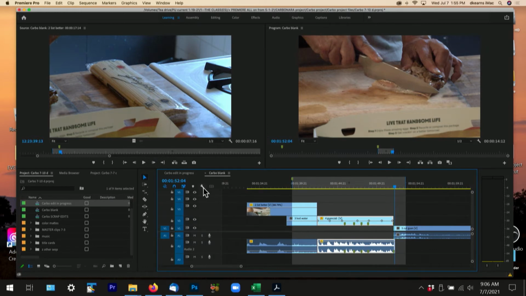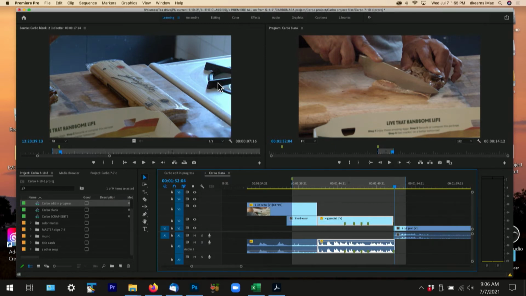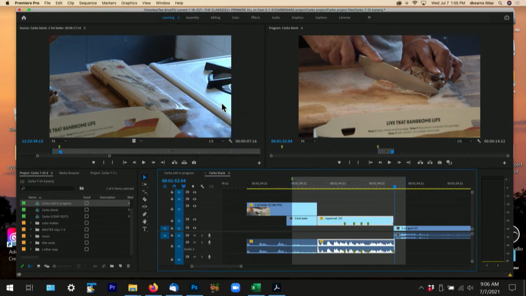You go to the wrench tool that's in your timeline and you click on it and it says show thumbnails, keyframes, names, etc. So right now it is showing video keyframes, and I'm going to say don't, please don't. I'm also going to say show audio keyframes, because I don't want them there. But meanwhile, what's really handy when you're editing is to see the waveform.